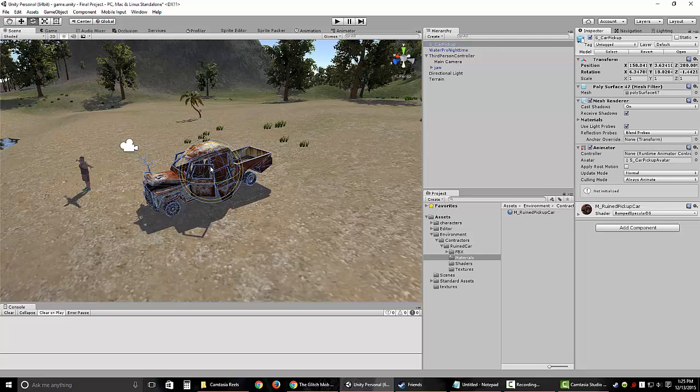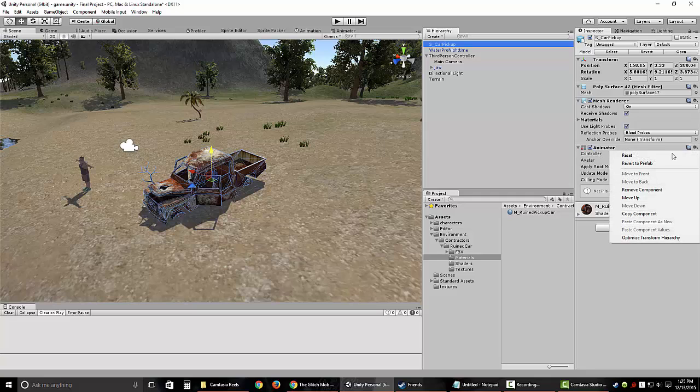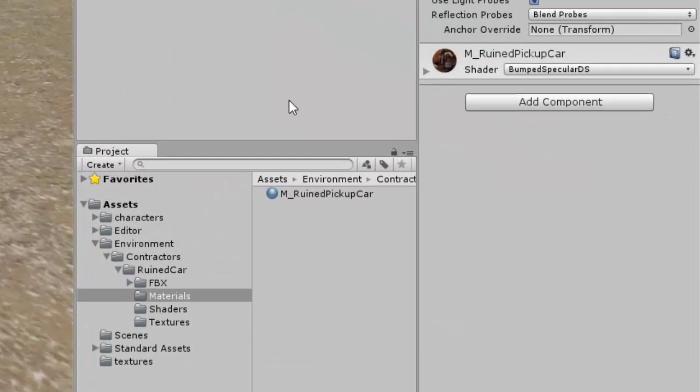So the rest of it is just kind of laying it out so it works with the terrain, making sure that it does have a collider on it. So right now the player can actually walk through this. I don't know, not sure why there's an animator on there. We don't really need that. We're not going to animate the car, so we'll remove that.